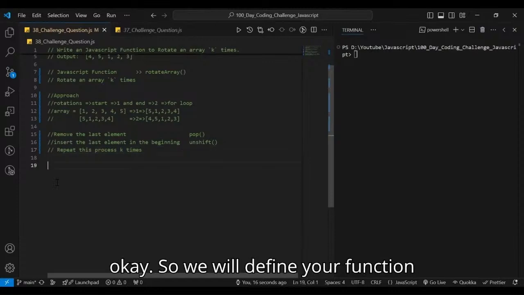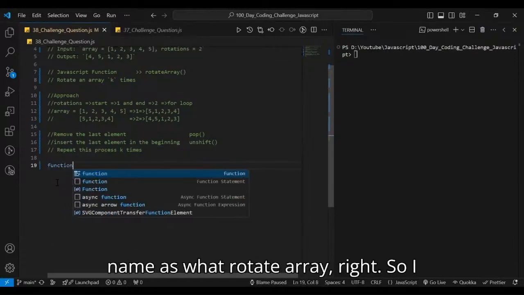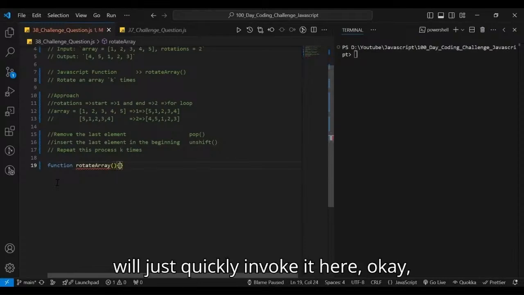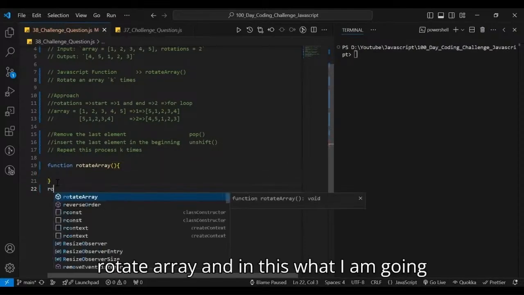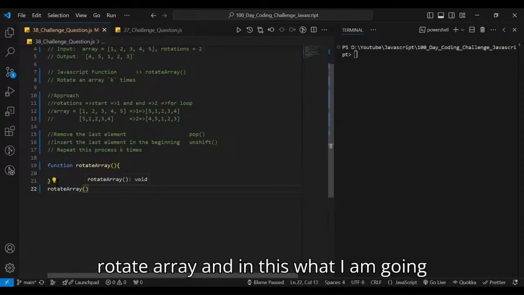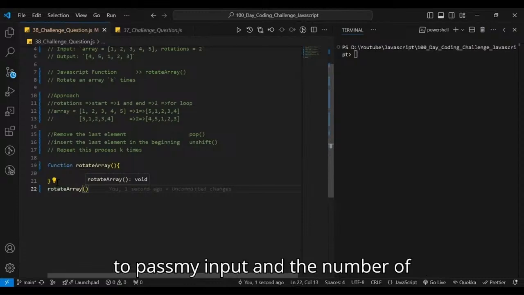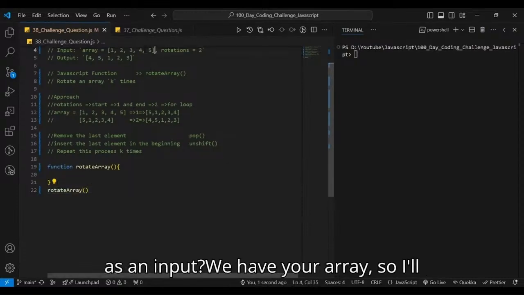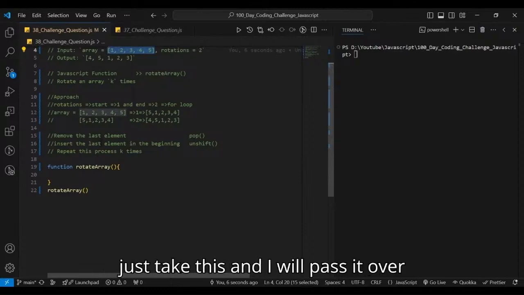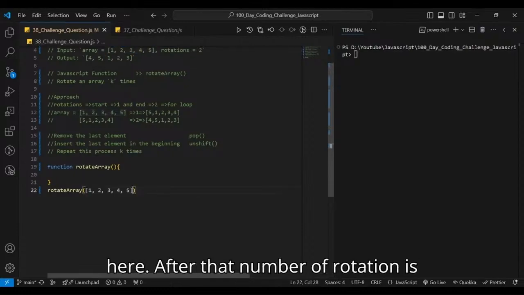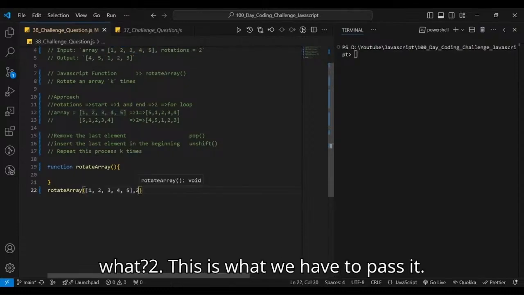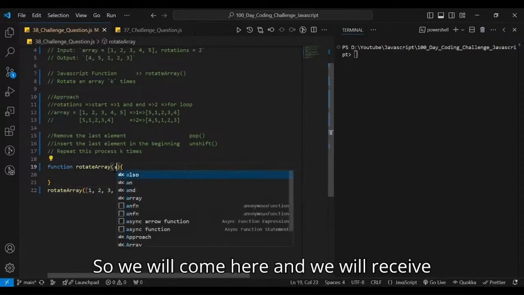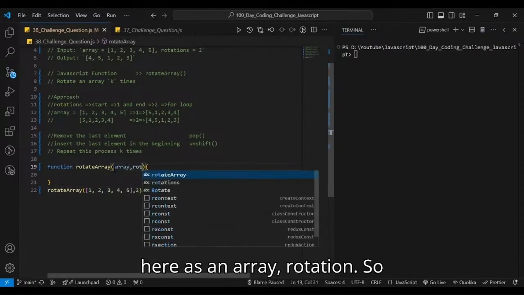We will define the function name as rotate array. I will just write rotateArray and quickly invoke it here. In this, I am going to pass my input and the number of rotations. What do we have as an input? We have the array, so I'll take this and pass it over here. After that, the number of rotations is 2. So we will receive it here as array, comma, rotation.